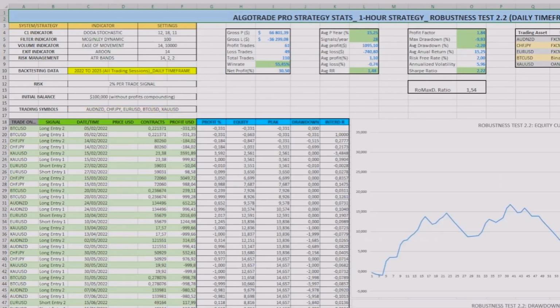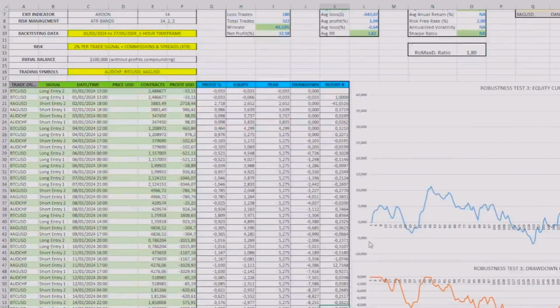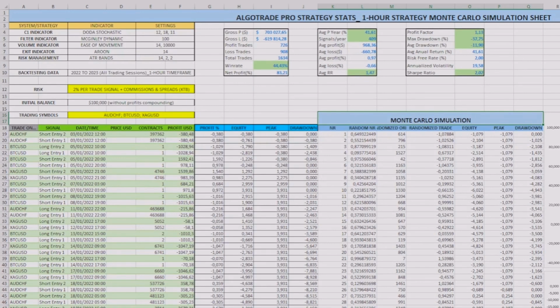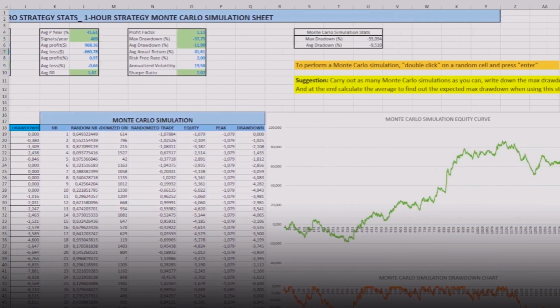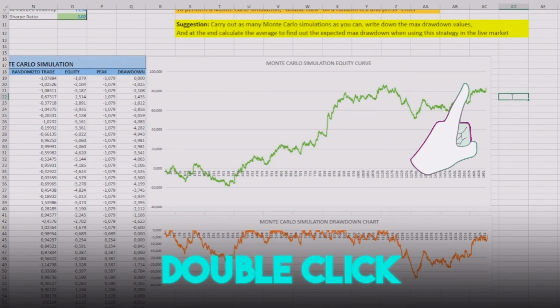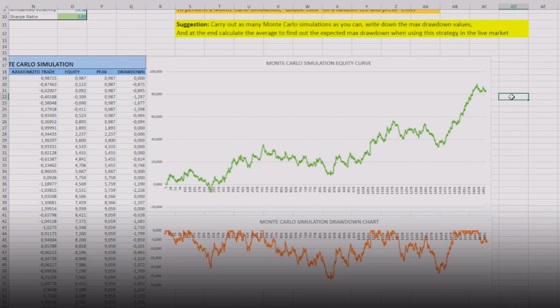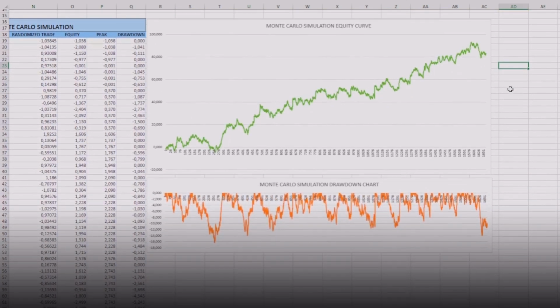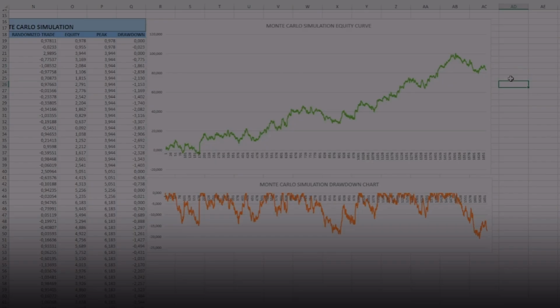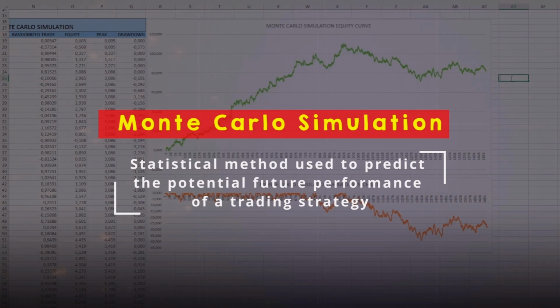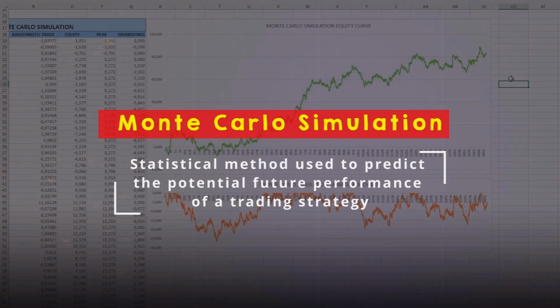And in addition to these 3 robustness tests and these results from 2024, you will also have the opportunity to perform Monte Carlo simulations on this sheet, where by double-clicking on an empty cell and then pressing enter, you will have a simulation of the type of equity curve you could have in live trading. If you don't know, a Monte Carlo simulation is a statistical method used to predict the potential future performance of a trading strategy.